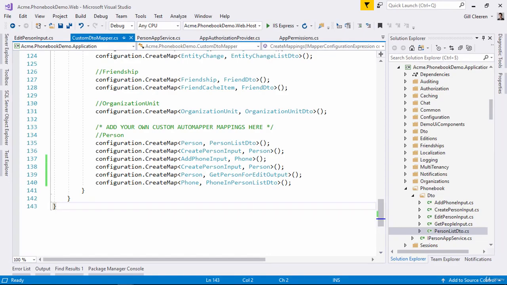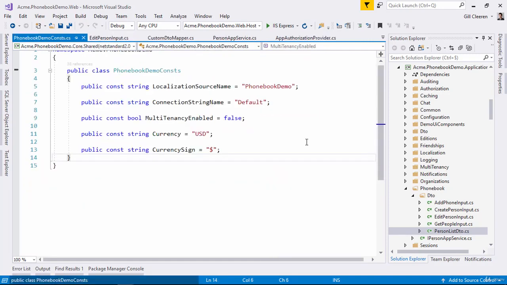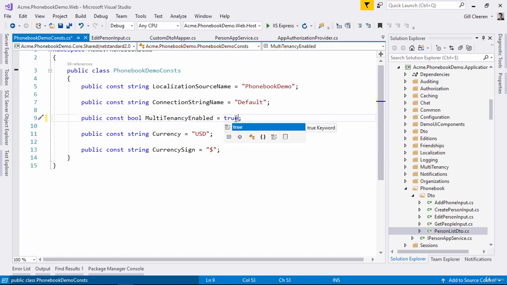In this final demo, I'm going to show you how you can enable multi-tenancy in the application. Multi-tenancy is built into ASP.NET Zero, so it's pretty simple to start using that. And basically what it will do, it will make sure that entities that belong to one tenant are isolated from other tenants. As mentioned, it's built in, so it's pretty simple to get this to work. Now we have in the very beginning disabled multi-tenancy. I hope you remember. In the phone book demo consts class, we have set multi-tenancy disabled to false. Well, to enable it again, it's pretty simple. You enable it by setting this value to true.